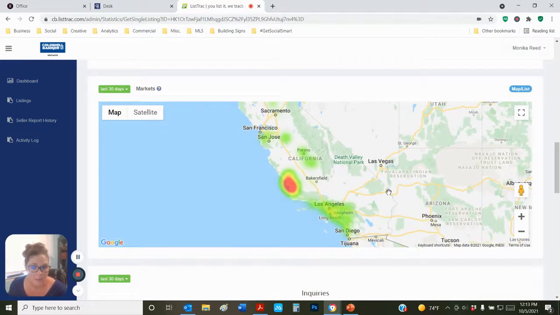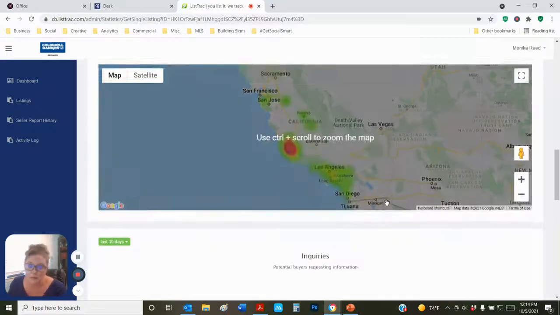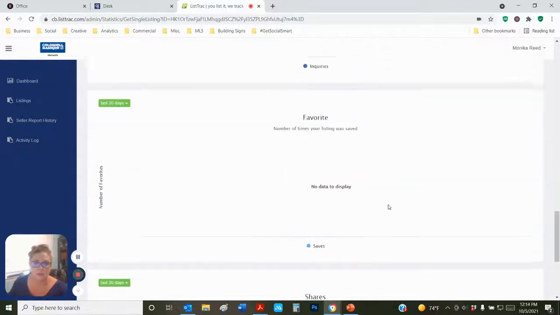So this particular property has quite a bit of interest down in LA. So that's definitely something to keep in mind. A little bit up in San Francisco, Turlock, Fresno area, little teeny tiny spot there in Bakersfield, but a lot in Los Angeles, San Diego region. So that's something to keep in mind for advertising for the future.